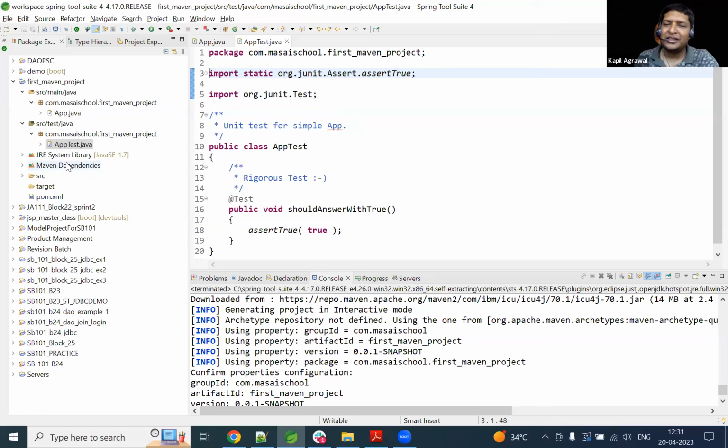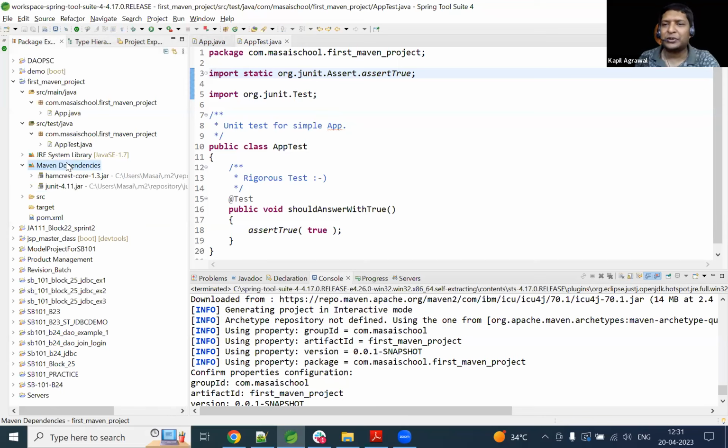My answer is yes. Whenever you create a Maven project, you will always find that two dependencies are added automatically. The first dependency is the JUnit dependency, and the JUnit dependency requires the Hamcrest Core 1.3 dependency. That's why both dependencies are downloaded automatically whenever you create a Maven project.